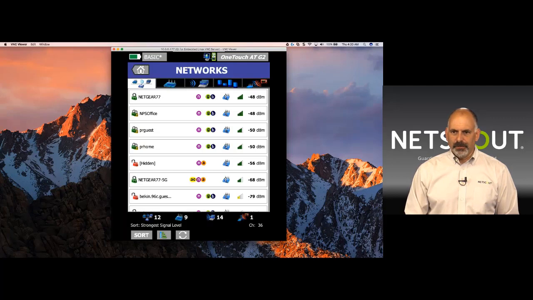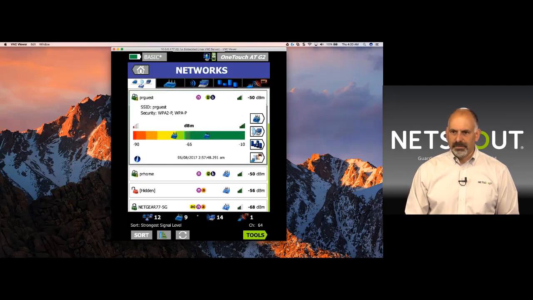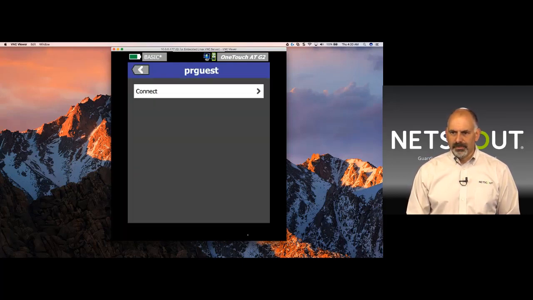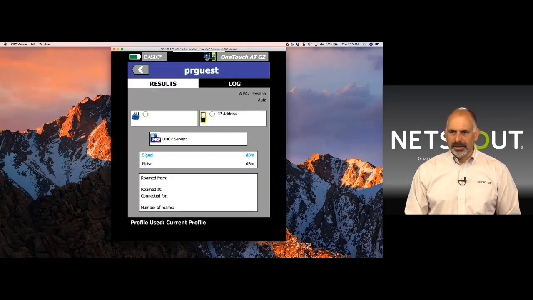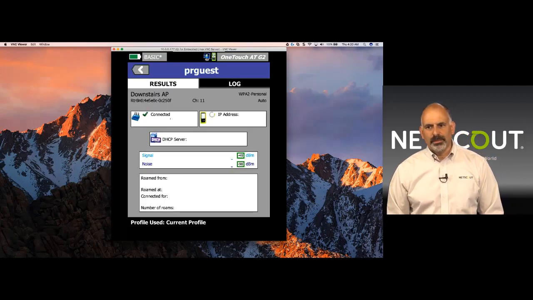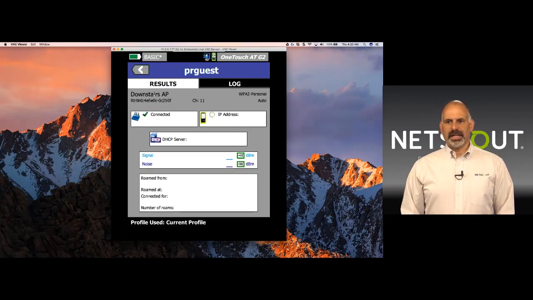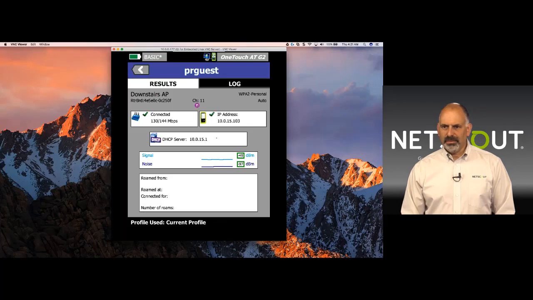I can come in here, I can go to PR guest, go to tools, click on connect. So now it's going to connect to that network. So it tells us it connected to the downstairs AP on channel 11. We got connected. It's going out and trying to get an IP address. Got an IP. Connect to the DHCP server.